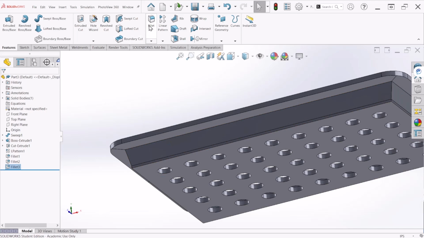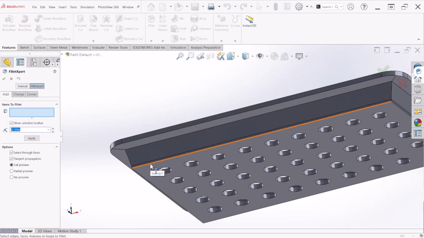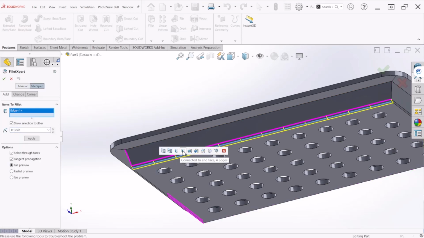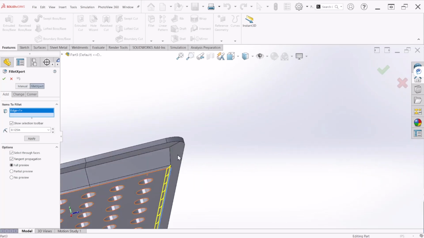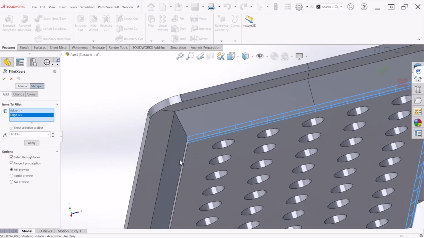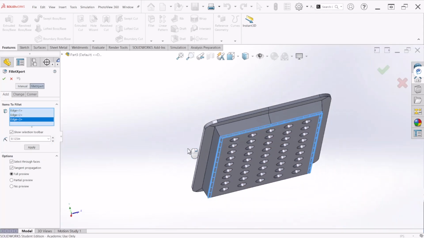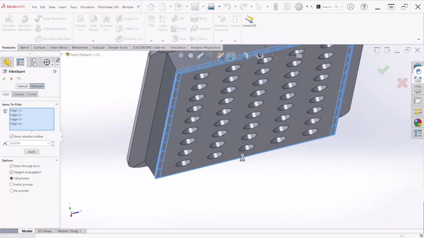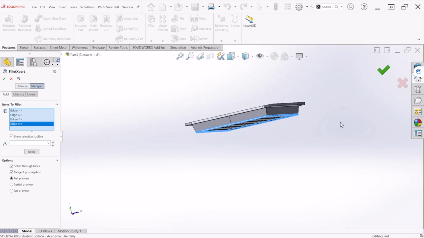Next, we'll do another fillet here on the bottom face. We're just going to select the 4 faces, the 4 edges, I mean, and let's hit OK.